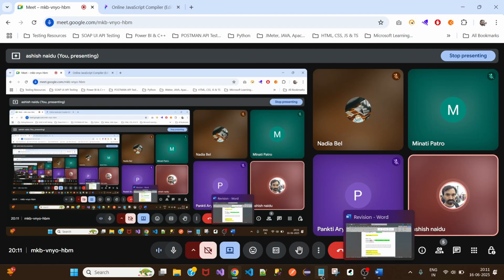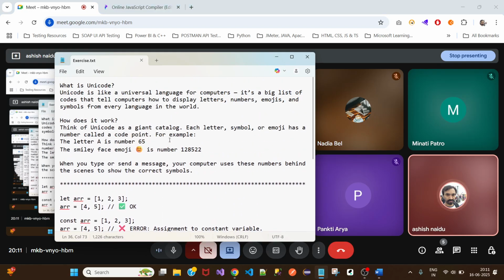And the second thing is, for everyone who wants to know what exactly Unicode is: Unicode is like a universal language for computers. It's a big list of codes that tells computers how to display letters, numbers, emojis, and symbols from every language in the world. We might take any language, but it will convert into Unicode and then display on your screen.